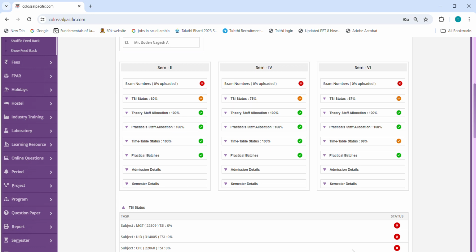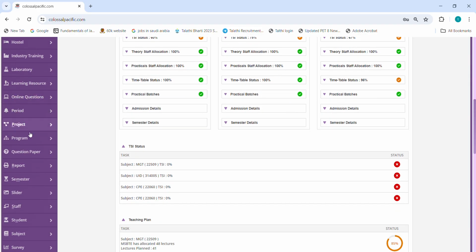We will start with the feedback module. How to work on the feedback module. So first of all, whenever the HOD is going to log in, the HOD is going to schedule the feedback dates. Go to the semester option.